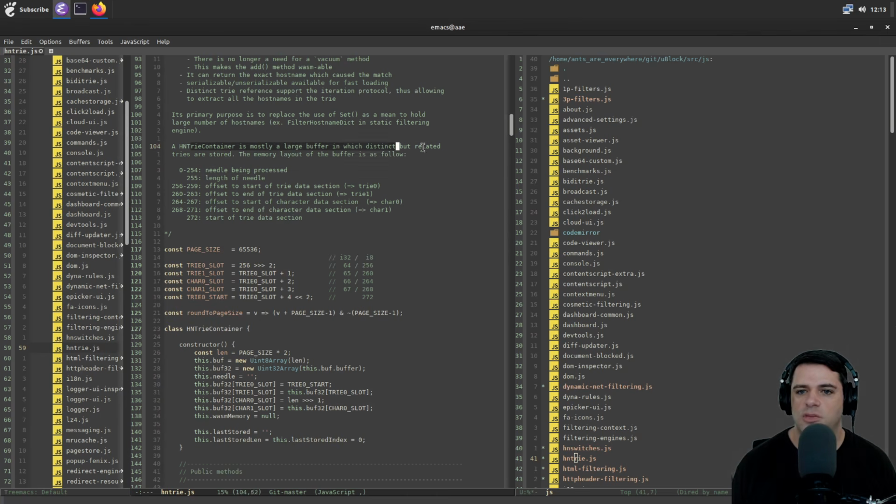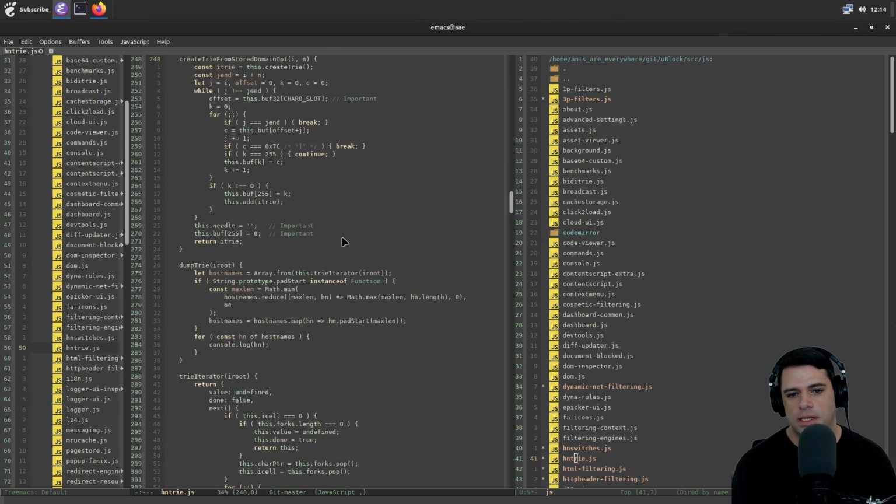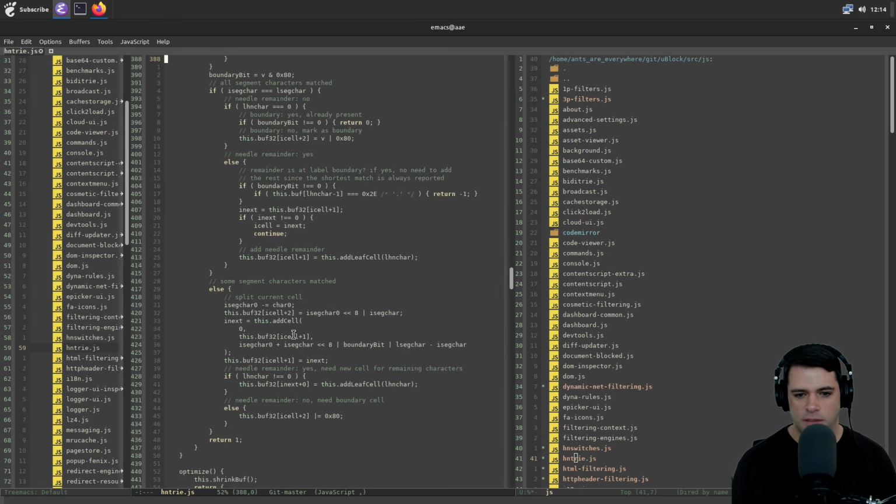hn_trie container is mostly a large buffer in which distinct but related tries are stored. The memory layout of the buffer is as follows. 0 to 254 is the needle being processed. 255 is the length of the needle. And then we have the offset to start of trie data section, offset to end of trie data section, and the start and end of character data, and the start of trie data section. Okay, so this is interesting. This is like the heart, I think, of why uBlock Origin is efficient.